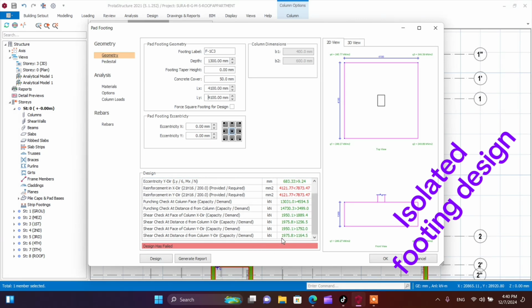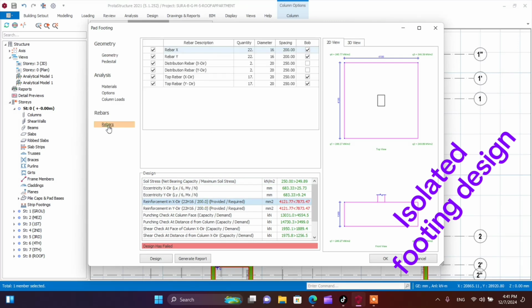The depth. If you decrease this depth, our shear check at the face of the column shows our footing has failed. So it's better to increase your footing depth. So our footing depth is 1.3 meter. After this, you have to go to rebar.